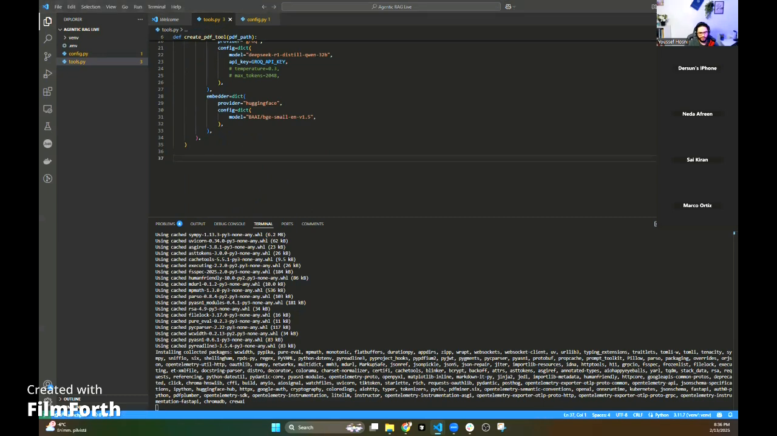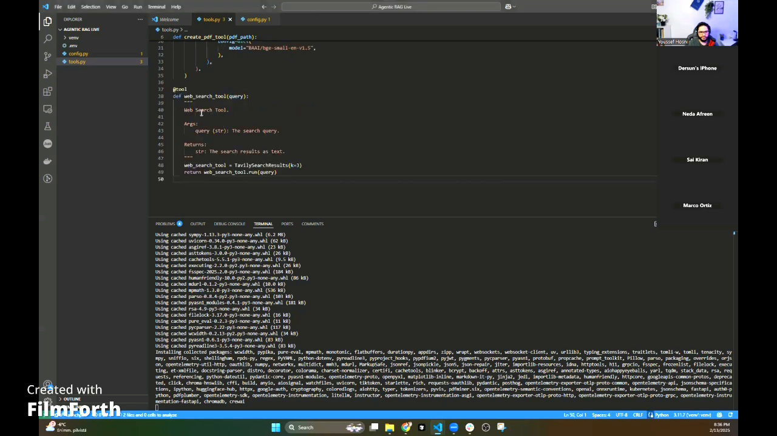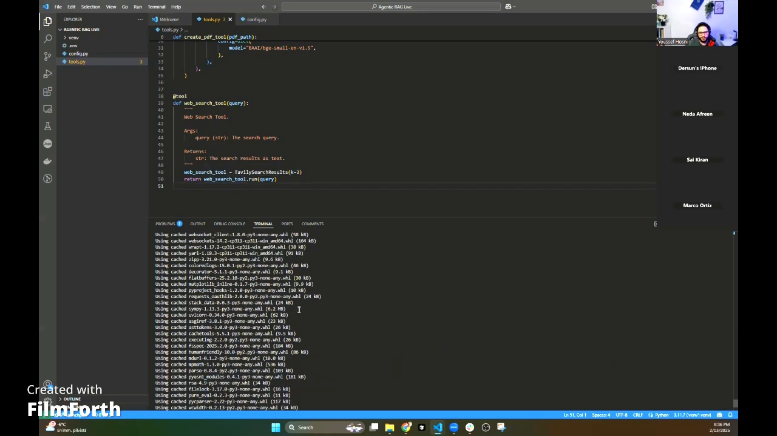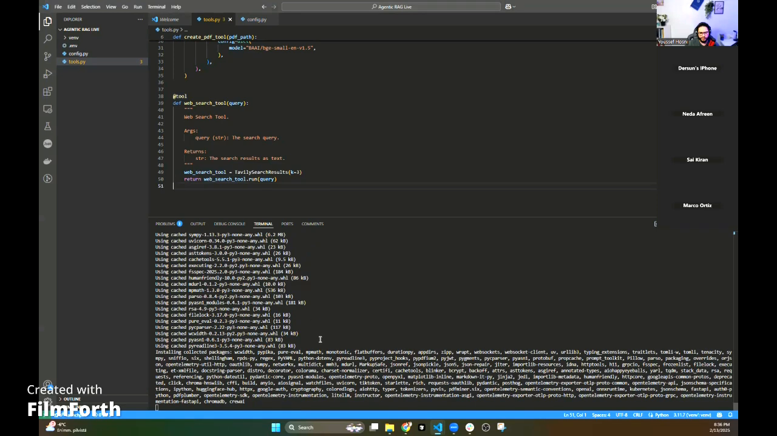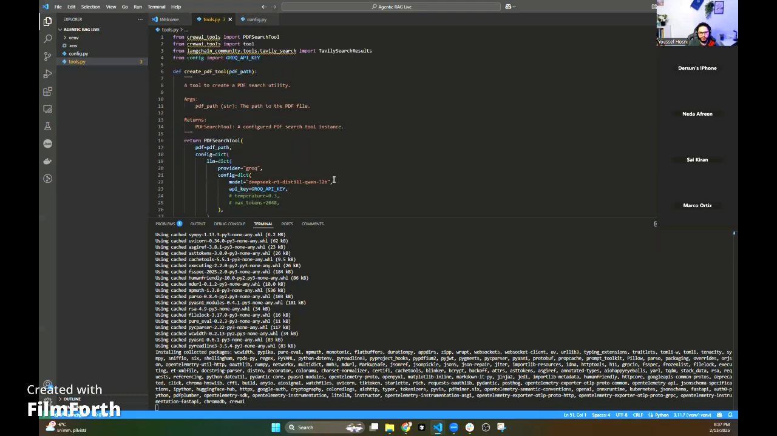We define it, and we use a tool decorator to let Python know, or let the agent know, that this is a tool, and it will use the search API for the web search. Here it is still installing CrewAI because it has a lot of dependencies, so it will take a little bit more time. So now we have the two tools that we are using.